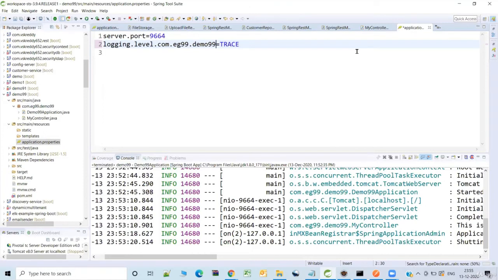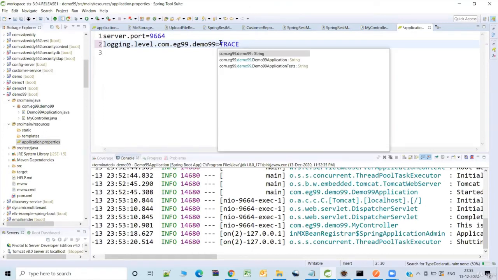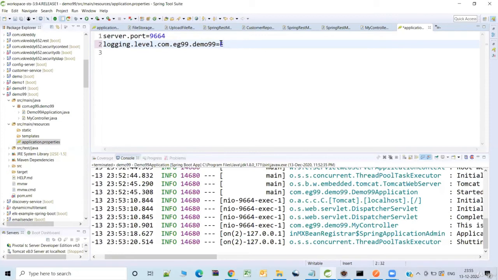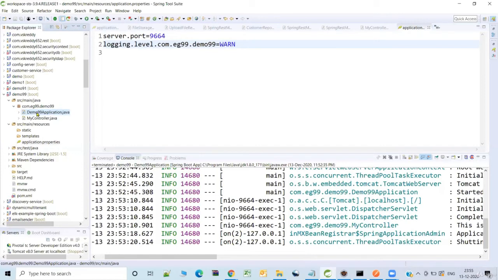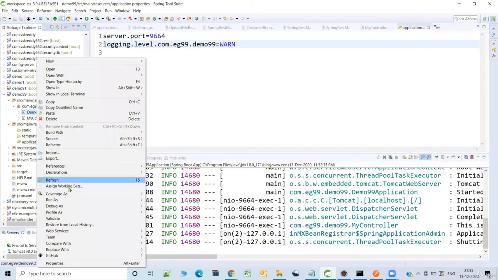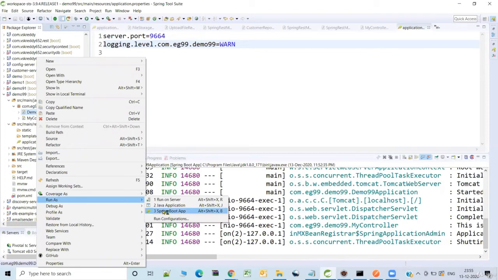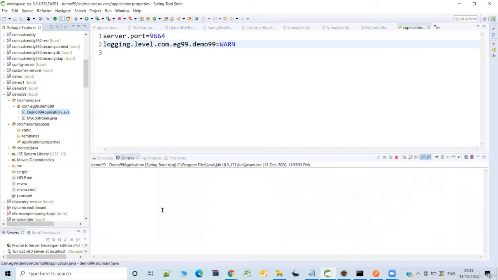And I want to keep it to a level. See, as already known, by default it will be info. So for whichever reason, I want only until warning. Now let us see if we will be getting this log printed. The expectation is this log shouldn't be printed because we adjusted the logging level to warn.